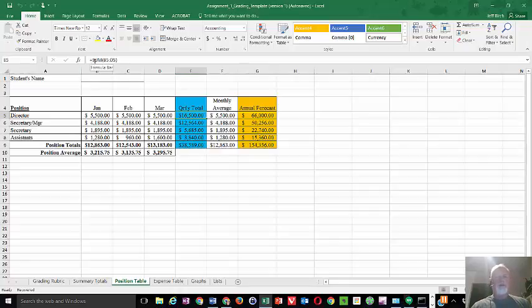So the formula to use is equal sign, SUM, open parentheses, B5 colon D5. B5 is this cell here. You'll see that over here in the lower left-hand side of the screen, it identifies B5. The next cell over is C5, and the next one over is D5. These are cell addresses, and this is how Excel keeps track of the data that you put into a spreadsheet.